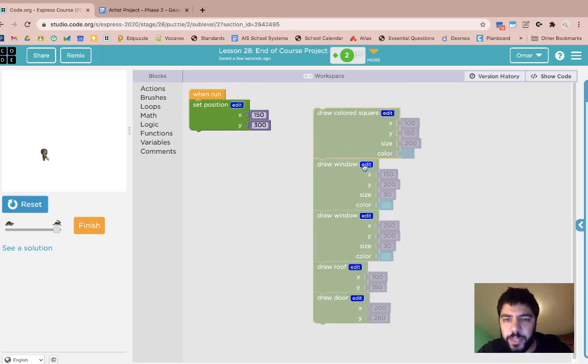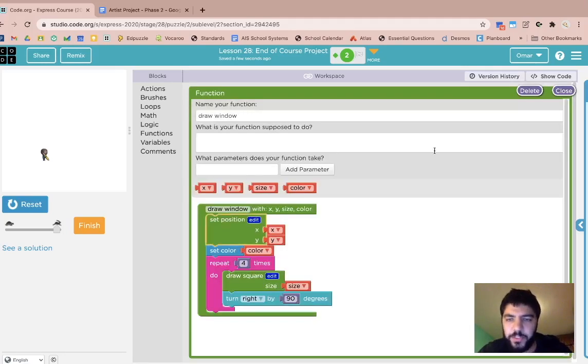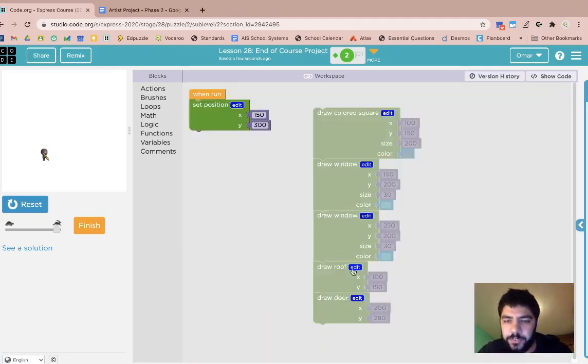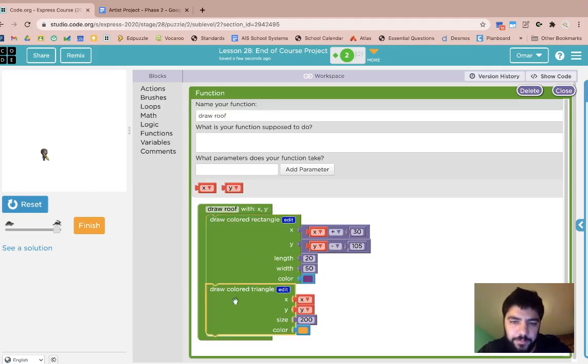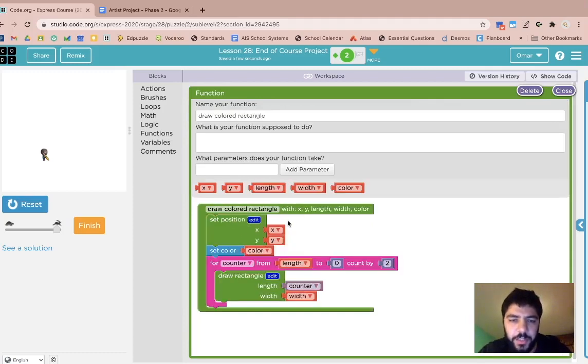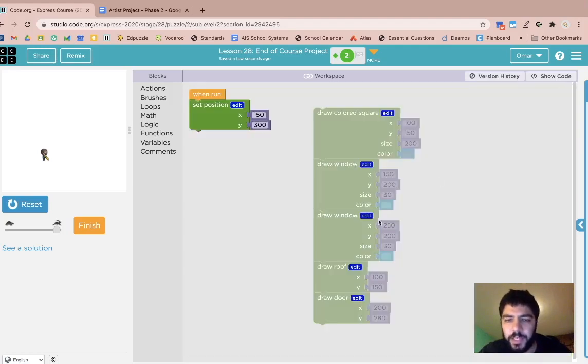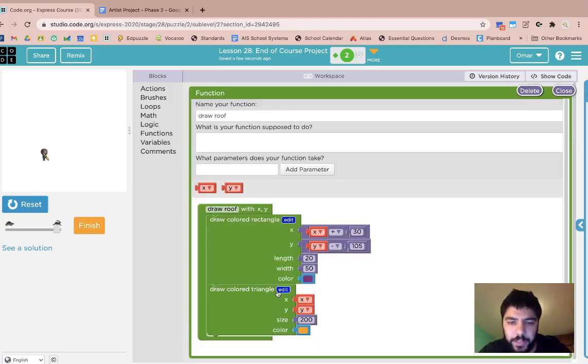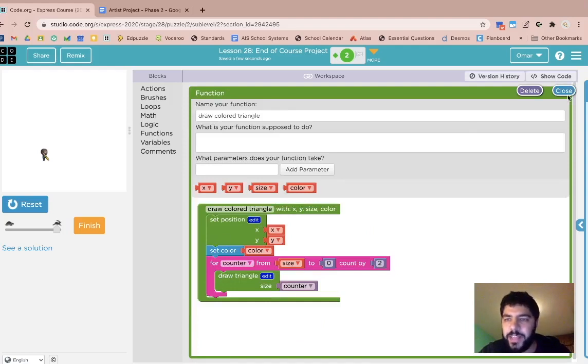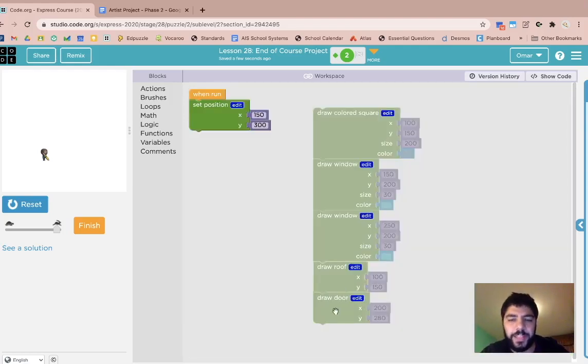So I showed you draw colored square, but even in draw window, I set position first. In draw roof, same thing. Well, not here, but inside the colored rectangle, I set position. Inside the triangle, I set position first. And that makes my life a lot easier because I don't have to care where the artist was before. If I change something, it's not going to have an effect on any other function. And that's what I mean by modularity. Every single thing works on its own and is independent of all the other functions.